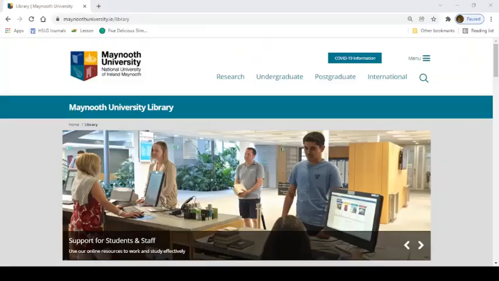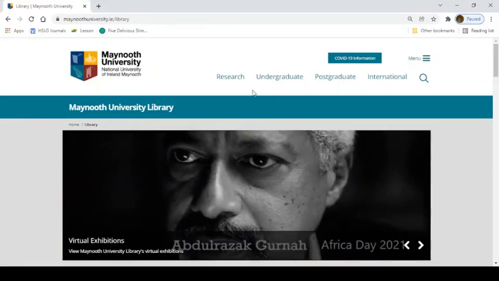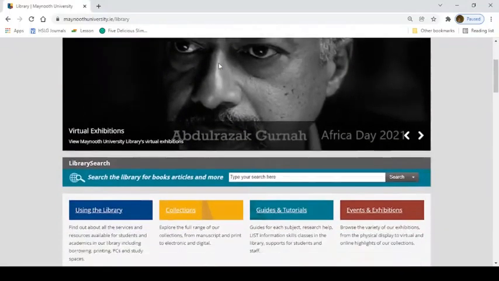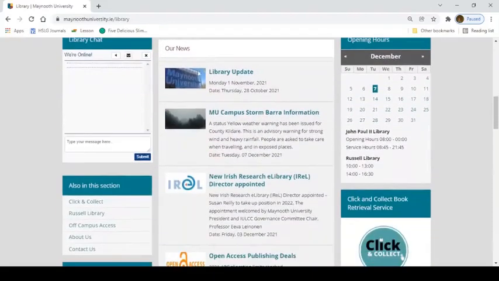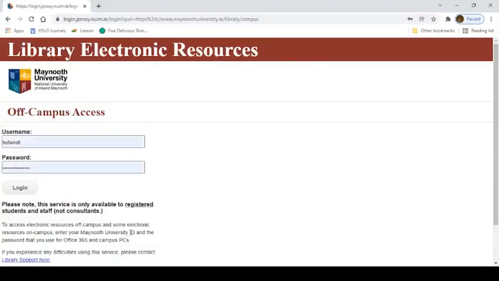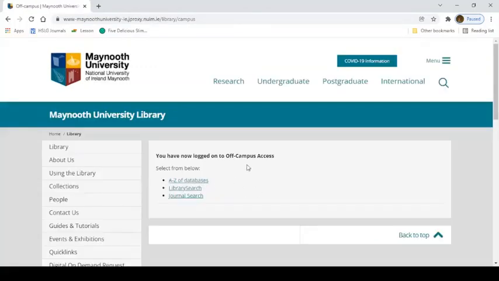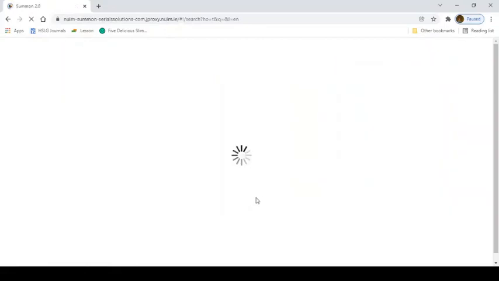So now I'm at the library homepage, and I'm going to show you some of the things we've just mentioned in the previous slides. So scroll down on the library homepage, keep your eye on the left-hand side of the screen, and we're going to navigate down to off-campus access. So this is the first thing that you should do. You can see my username is pre-filled, and we're going to log in. And you can see now it's confirmed I've logged in to off-campus access, and we're going to use LibrarySearch.